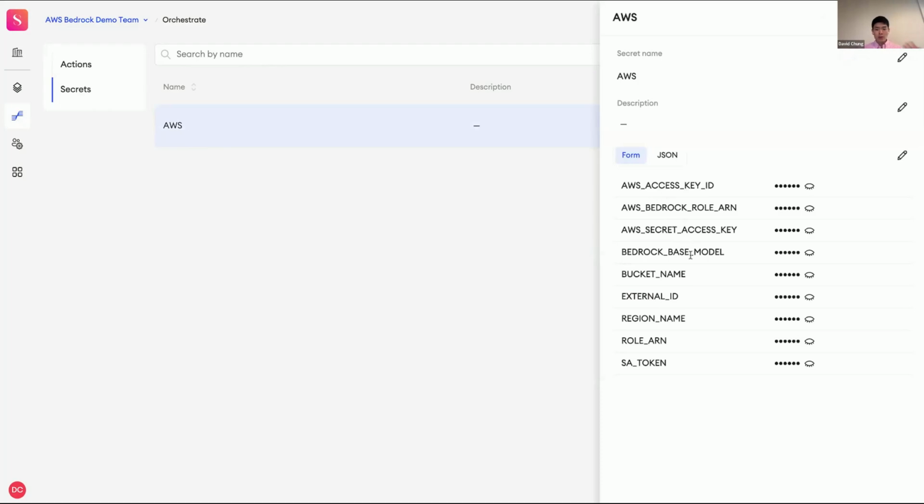I also have to specify things like, what foundational model on Bedrock am I going to work on? Where is the bucket location I'm going to load and pull from? And for some buckets, you might need an external ID to make sure that we can access these. And on top of that, other parameters such as region name, roles, and SA token, which is our own SDK token that you can see in your team setup tab.